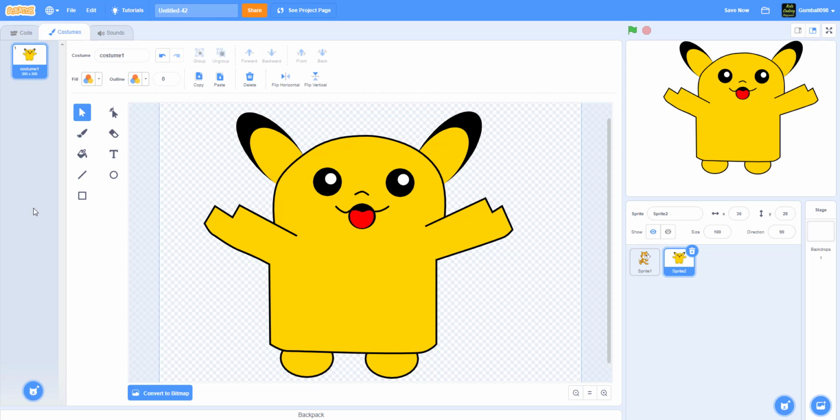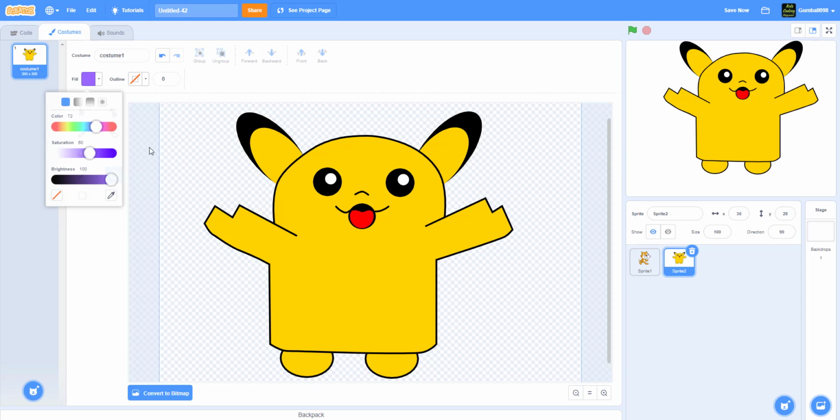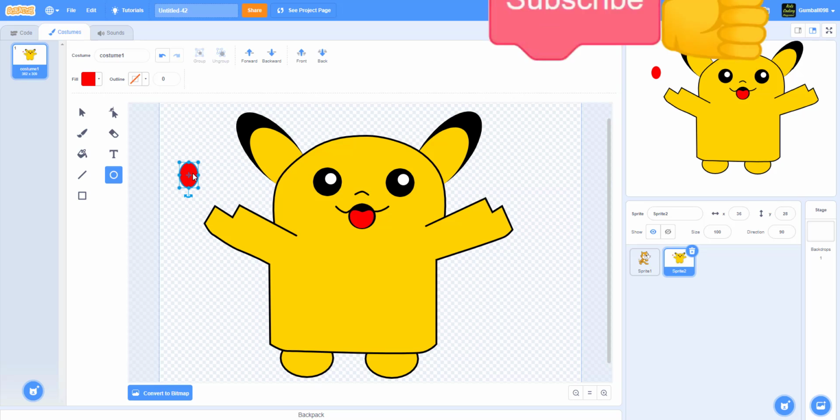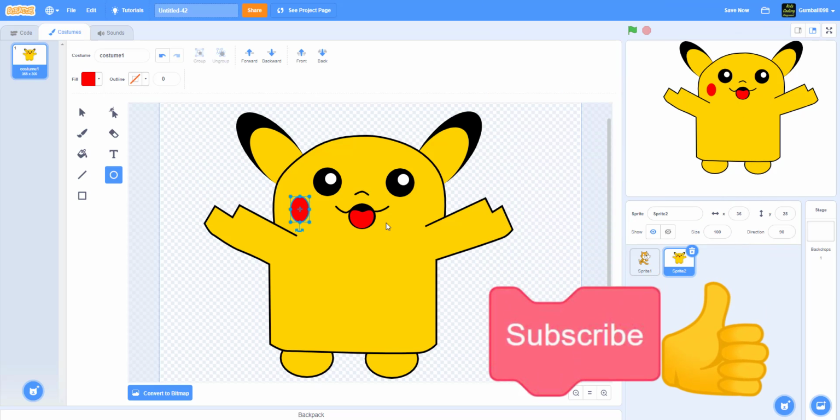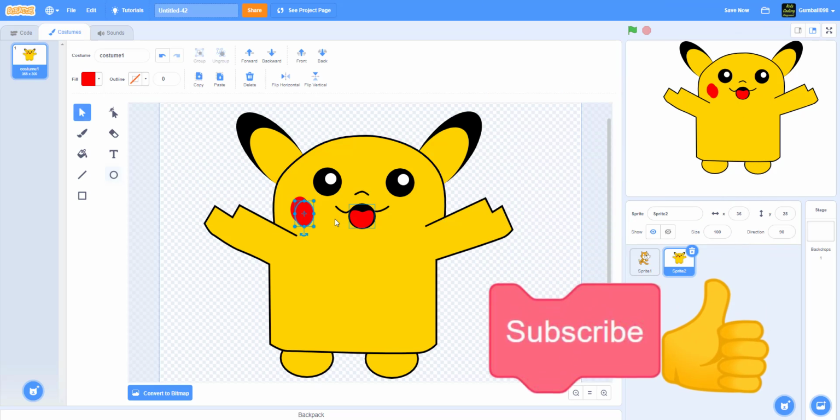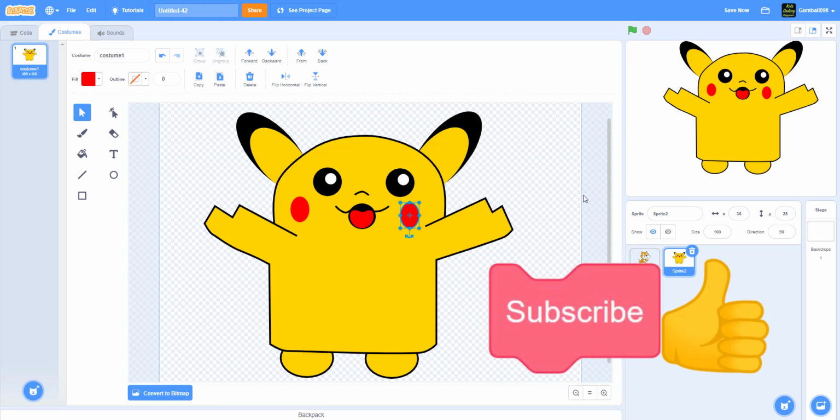Now it's time to draw the cheekbones, which is just a red circle on the side. And we have that. Place it on. Control-C, Control-V, and we have the other cheekbone.